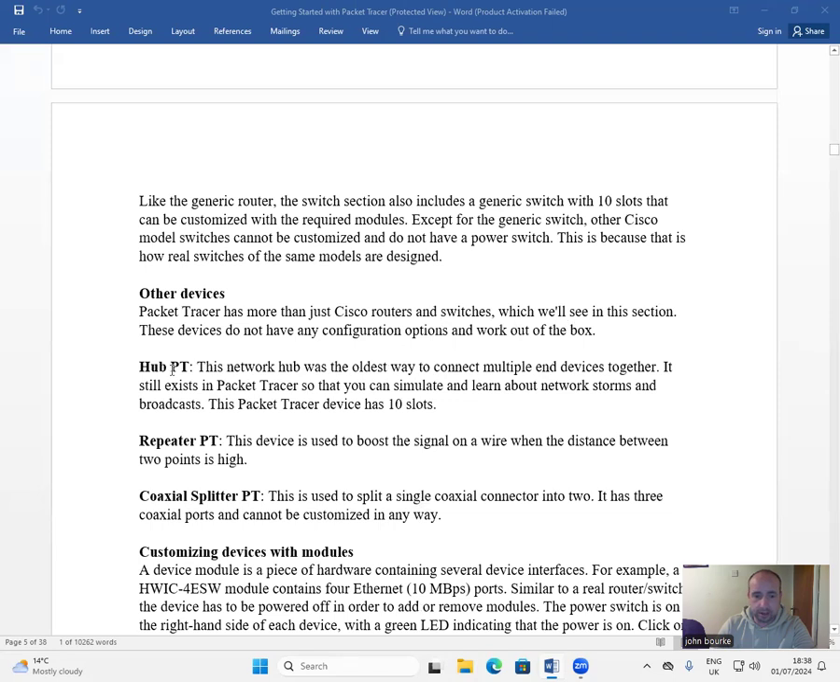We'll see in this next section, these devices do not have any configuration options to work out of the box. Hub-PT. This network hub was the oldest way to connect multiple end devices together. It still exists in Packet Tracer, so you can simulate and learn about network storms and broadcasts.